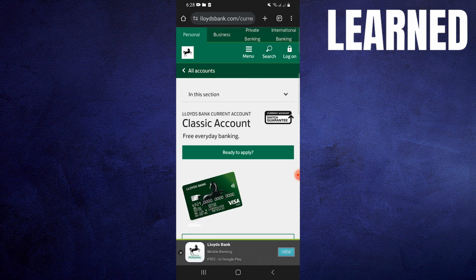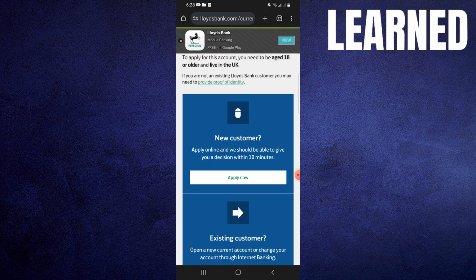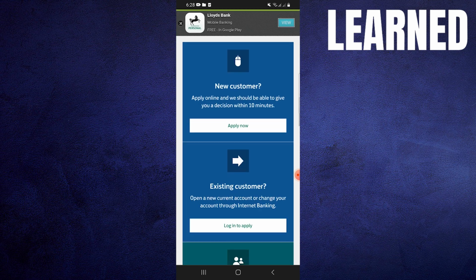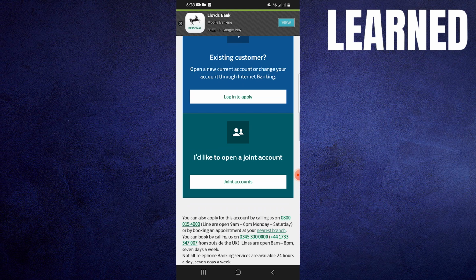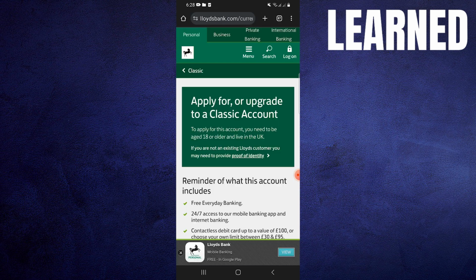Once you get into the Classic account, tap on Ready to Apply. Then choose the option if you're a new customer or existing customer. Now tap on the New Customer. After that, scroll down and tap to continue the process.